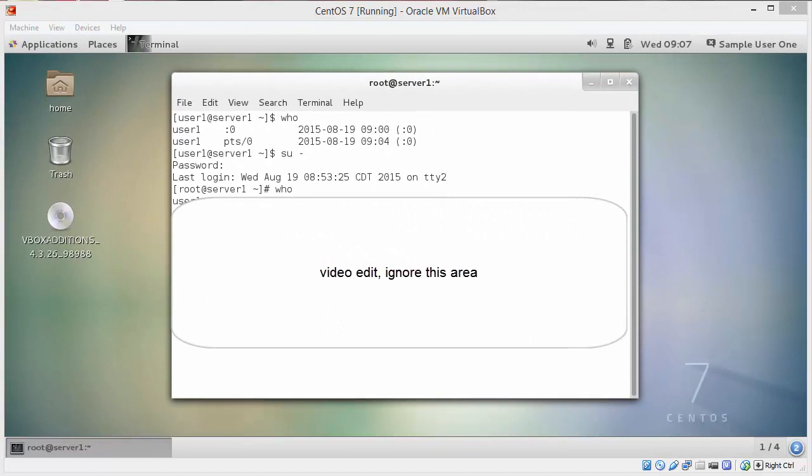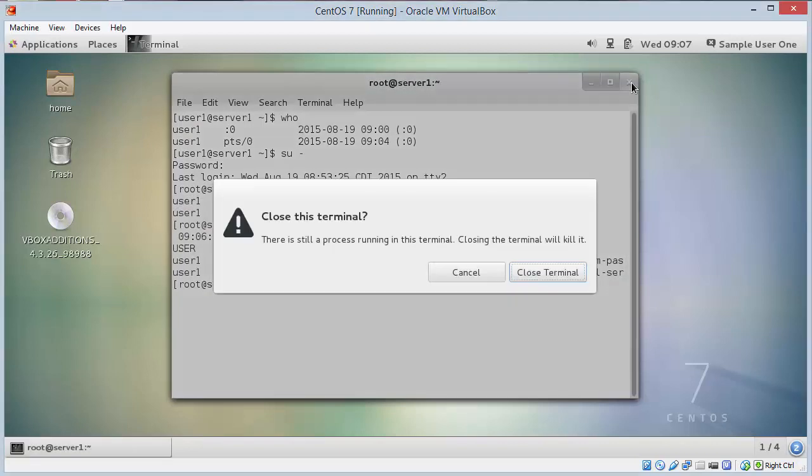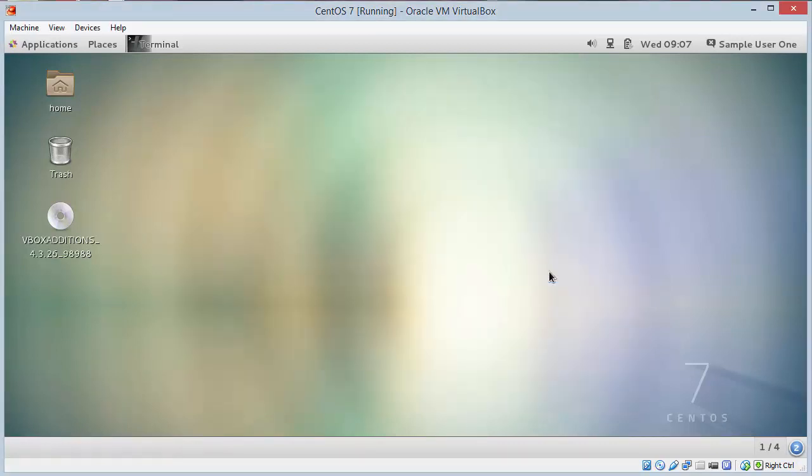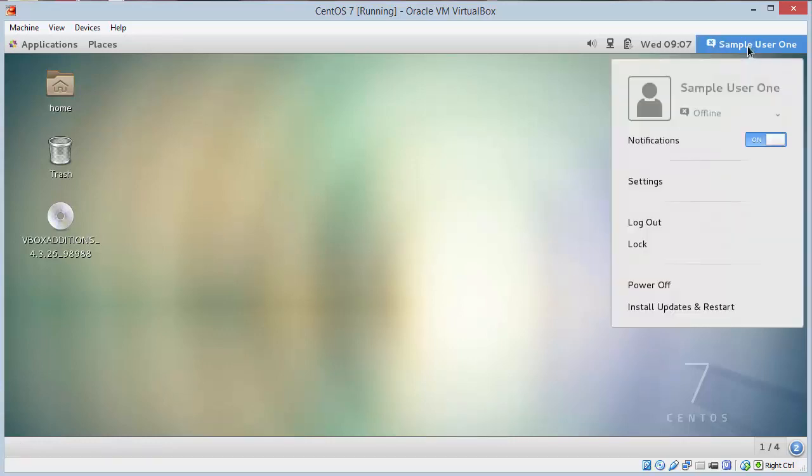Okay, now it wants us to log out of the GNOME interface. So I'm just going to exit out of the terminal window. Close terminal. And it says go up here to sample user 1 and click log out.